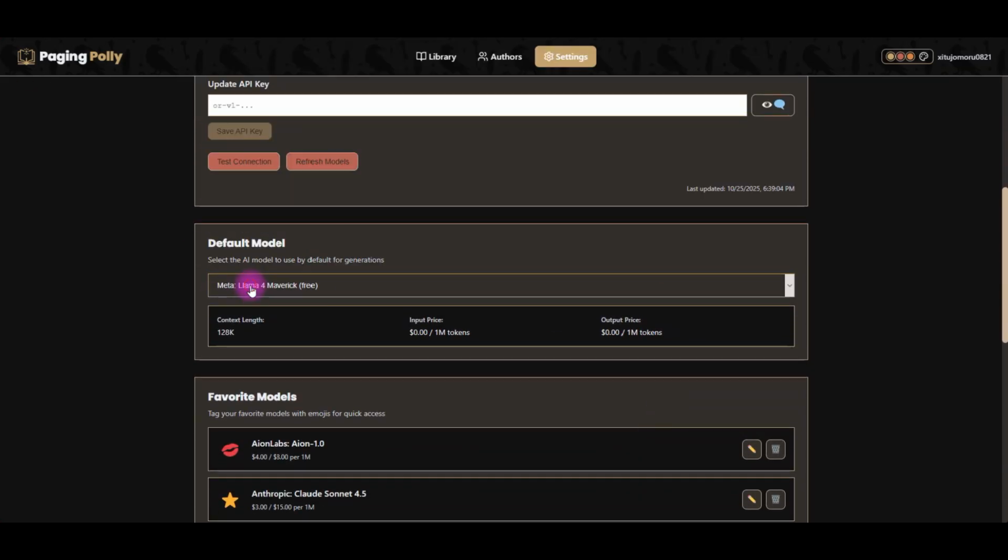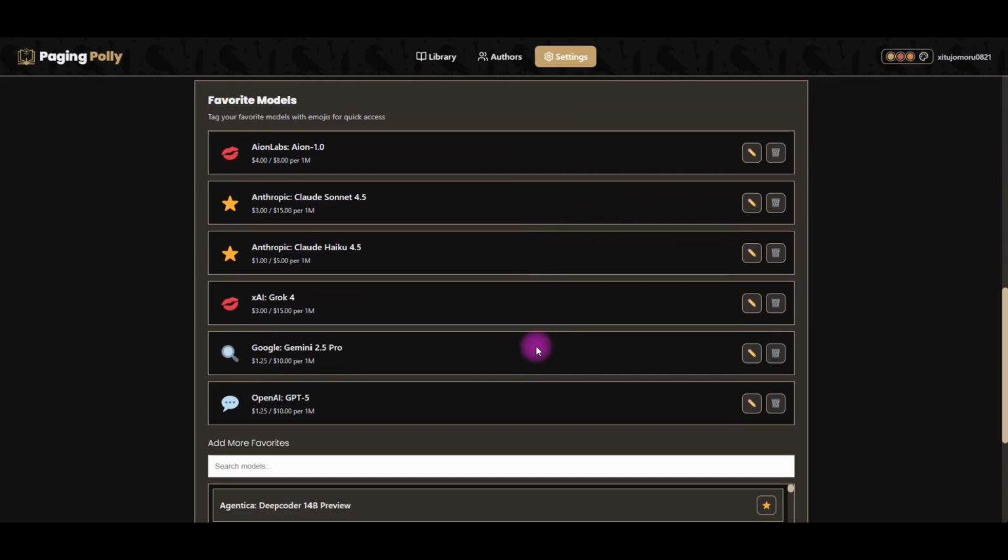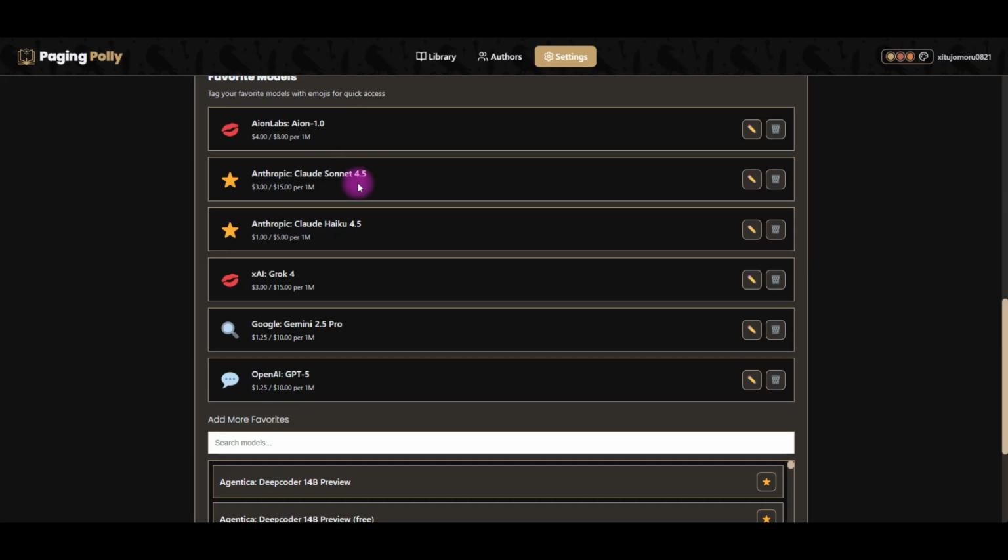Here you have your default model, so you can set whatever your favorite default is. Again, this is for testing purposes, so my default currently is Llama Maverick because it is free, and that is helpful when I'm doing a whole bunch of tests for you guys. Here you set your favorite models. So I have AI on 1, which is one of my favorite not safe for work models. We have Claude Sonnet 4.5, Haiku 4.5, Grok 4, Gemini 2.5 Pro, and GPT-5.